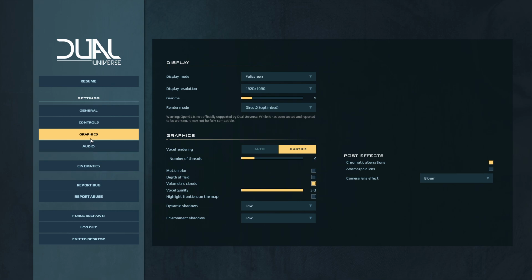So go ahead and go to your Graphics tab, and make sure you're set to DirectX Optimized. You can set the voxel rendering to custom, and then lower your number of threads down to 2. For me, I can go up to 6 threads because I have a 6-core processor, but 2 seems to be the sweet spot. 1 is a little bit too low, and 3 is a little bit too high.